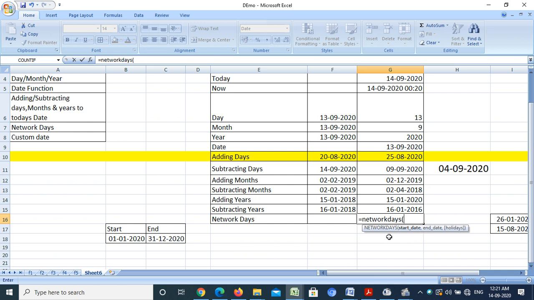Suppose my start date is 1st January 2020. After that I have to just press comma. My end date is 31st December 2020. Now see, it is also showing holidays in the square bracket. That means it is optional. So I am just leaving it and I am just pressing the round bracket sign again, closing the round bracket, and press enter. Now it is displaying the result 262 days. That means it excludes Saturday and Sunday.